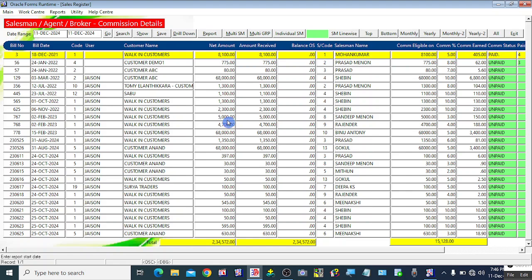I am choosing the date range as today's date. In today's date, I want to know how many salesmen are involved in the sales bills we have generated and what is the commission earned by different salesmen.